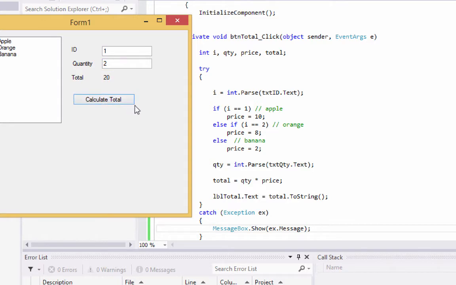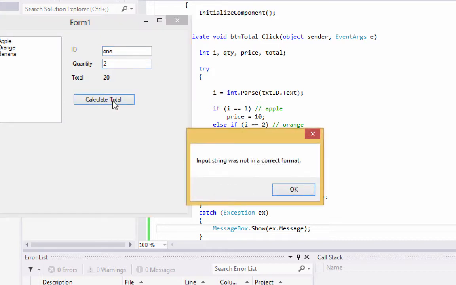One apple is 10 and I'm going to buy 2 apples, so it is 20. But when I give the character 1 and press total, you can see here, instead of the program stopping or crashing, it pops up a message box and the message displays input string was not in a correct format.